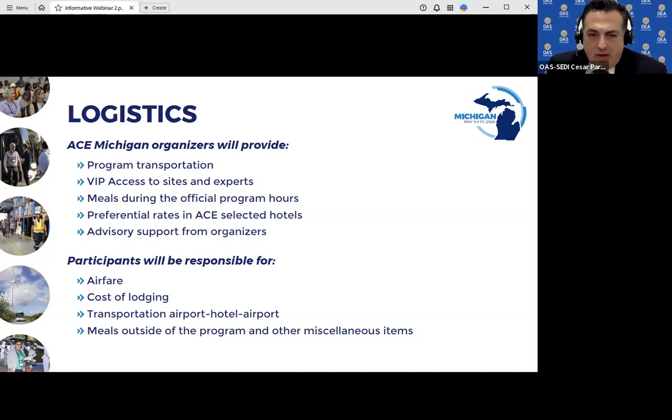So in terms of logistics and arrangements to participate, the ACE participation is a competitive process, so there is an application format. In terms of what's covered by the ACE organizers, and again, this is a result of the partnership and the support that the EDA and the Department of Commerce and the Department of State through the permanent mission of the OAS provide to the ACE program, everyone who's part of the ACE will be able to do all the visits in local transportation.